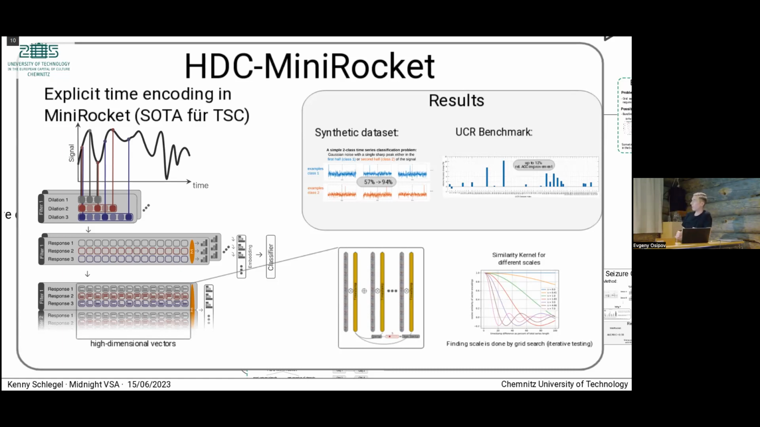And it helps a lot for data sets where it is important to have the temporal order. For example, here are our results on the right. We did some experiments on a synthetic data set, a classification problem with two classes: either a prefix in the first half of the signal or in the second half, so it's really important to get the global position in time. There, MiniRocket was not able to distinguish between the two classes because it sums over time. And with this HTC extension, it's possible to solve this problem.